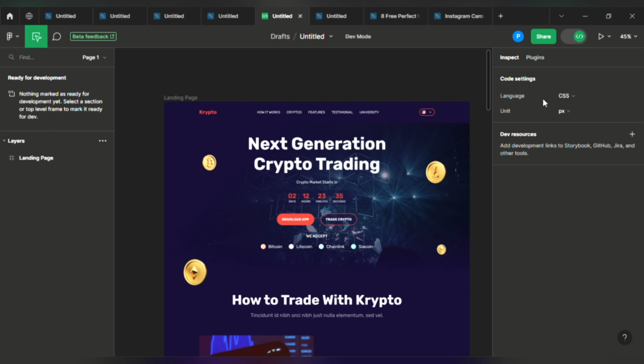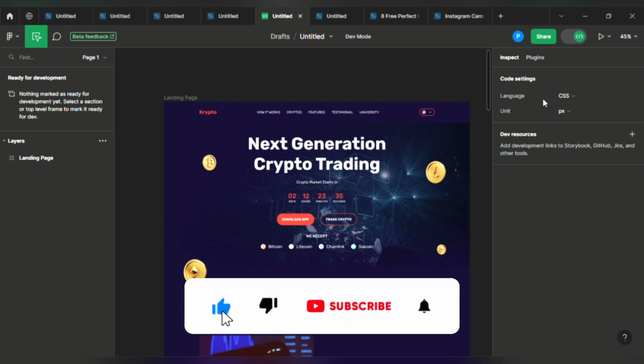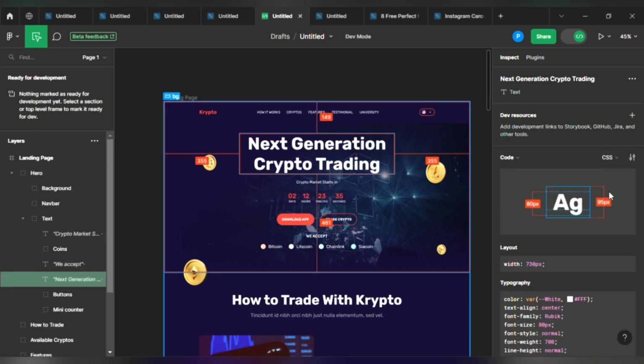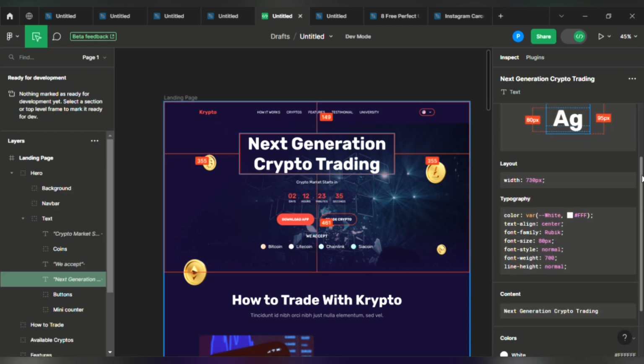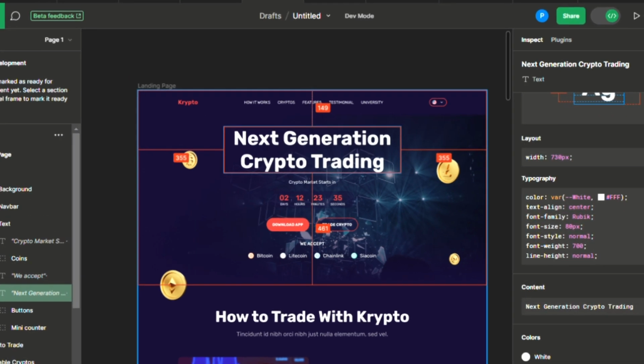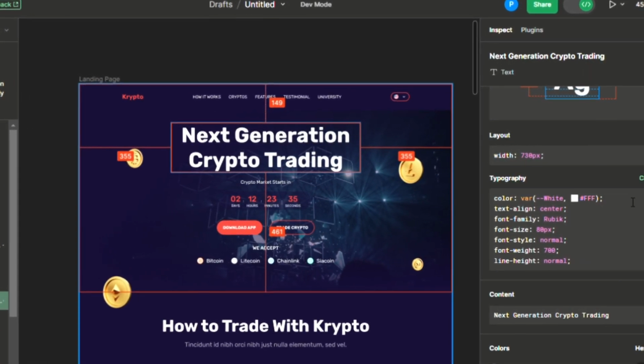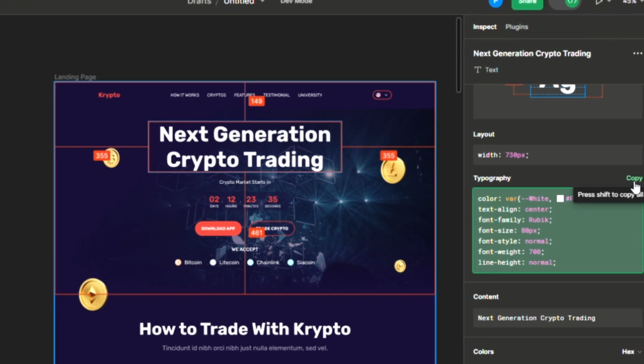What this developers mode does is that it connects designers and developers on the same page, making it very easy for a developer to inspect and find whatever they need in a particular design. Let's take for example, I click this text. If you notice, there are some changes on our right hand side. You will notice that this typography is being converted into code, making it very easy for a developer to use. You can just come over here and copy it.